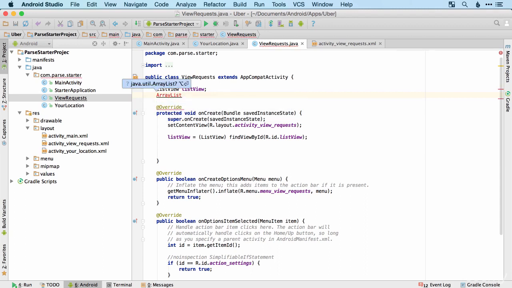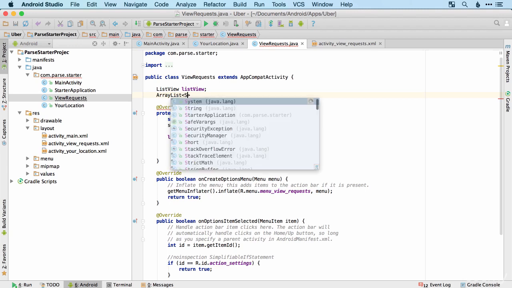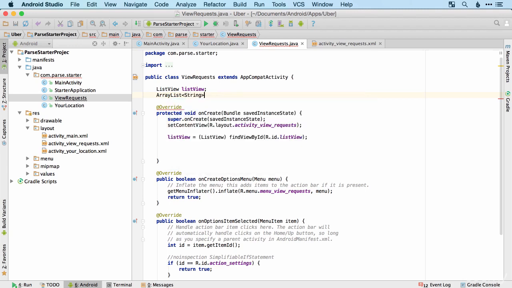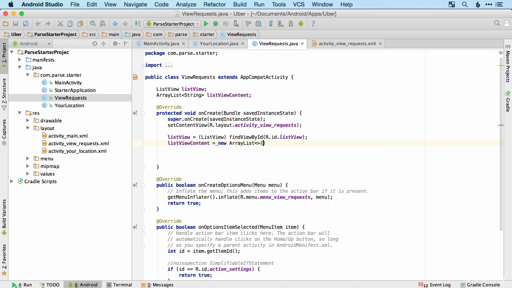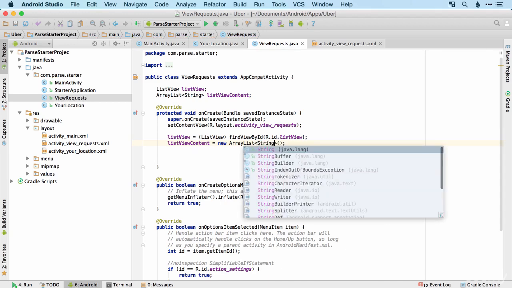And this is going to be an array list of strings. Initially, I'm going to call that list view content, because it's actually going to change slightly in what we make that. But whatever it is, it's going to be the content of the list view. Okay, then let's set up the list view content. It's just a new array list of strings.